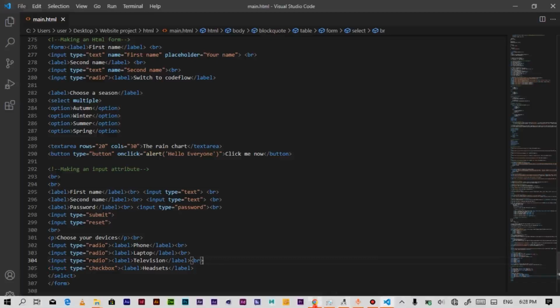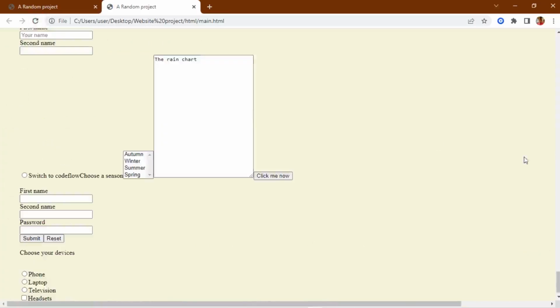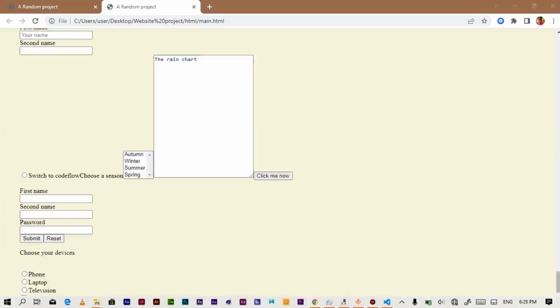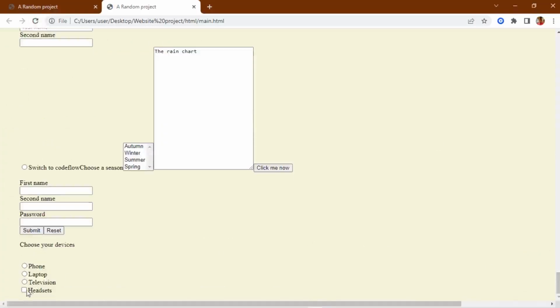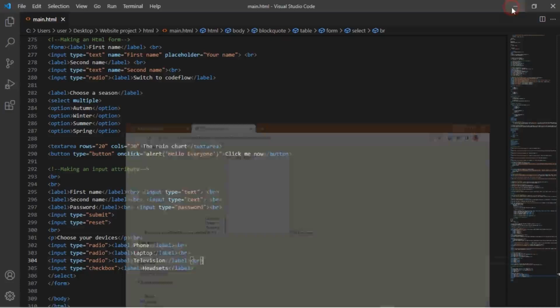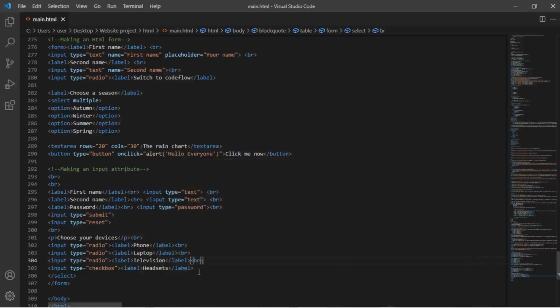So let's save this and go to Chrome for a preview. Reset this and scroll down, and you can see that we have it set as a checkbox here. You can click on it and unclick it, click and unclick it. But you can't unclick a radio button, except if you've set it to select just one, which we'll discuss in the next few tutorials. So right now, let's just say this is what the checkbox does.